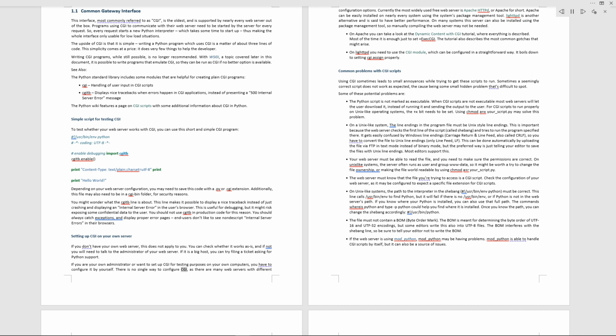There is no single way to configure CGI, as there are many web servers with different configuration options. Currently the most widely used free web server is Apache HTTPD, or Apache for short. Apache can be easily installed on nearly every system using the system's package management tool. Lighttpd is another alternative and is said to have better performance. On many systems this server can also be installed using the package management tool, so manually compiling the web server may not be needed.